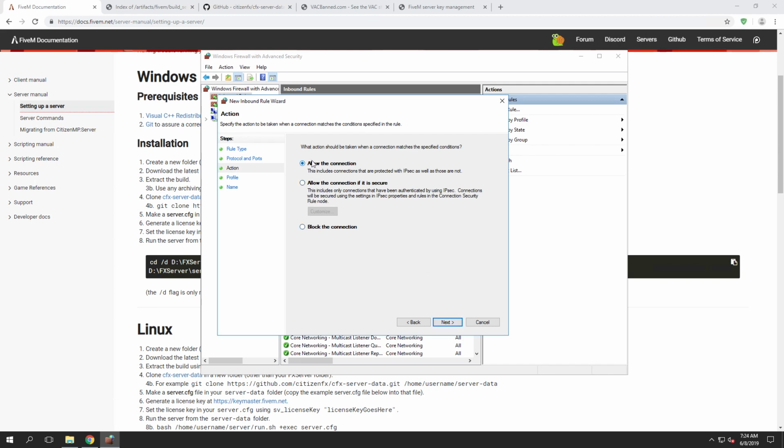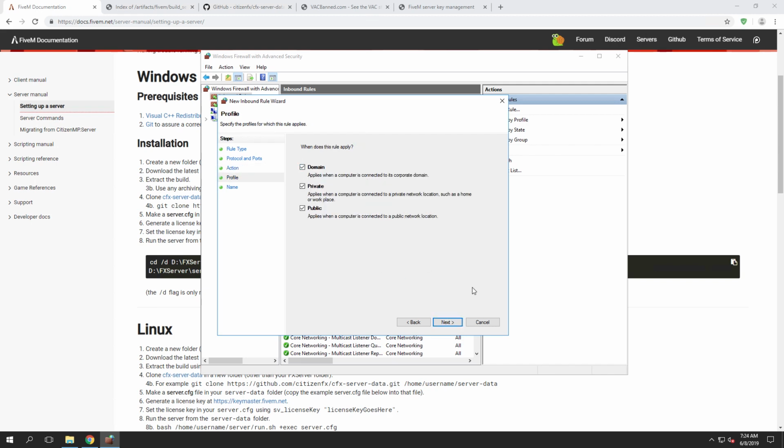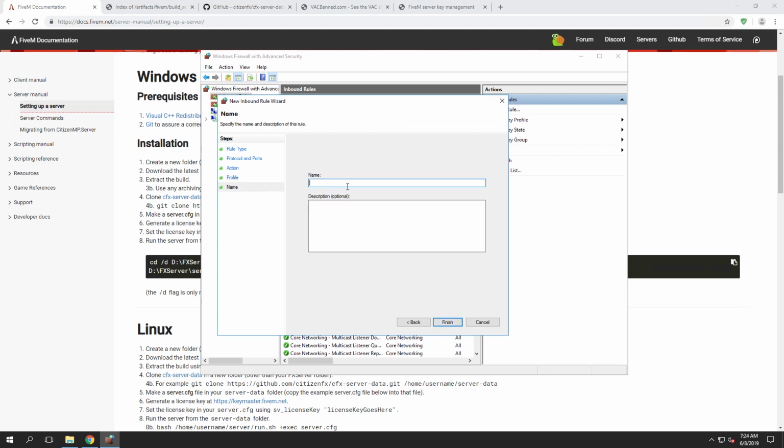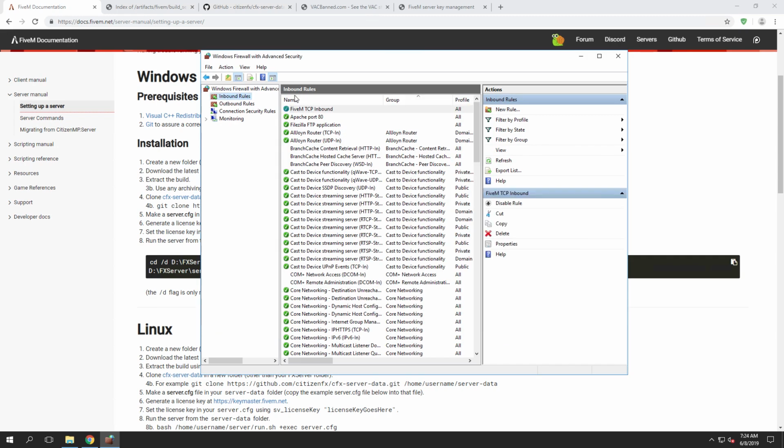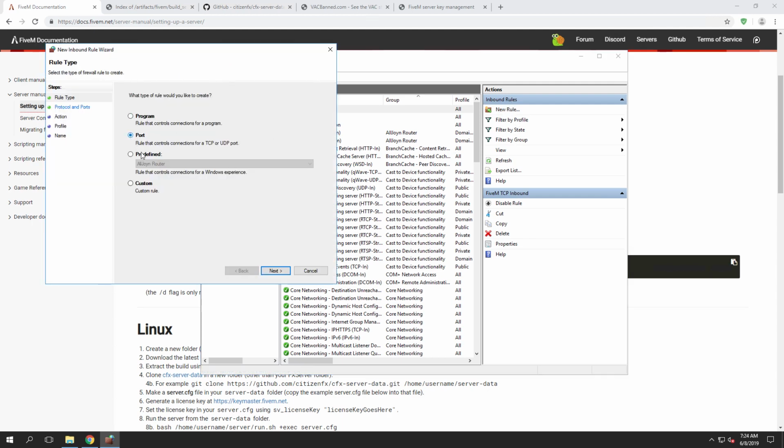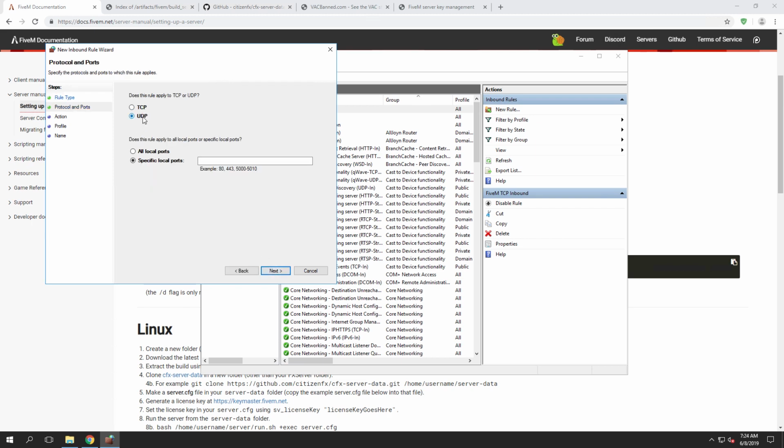We are going to allow the connection. We're going to hit next, leave all 3 of those checked, hit next, and then what we're going to do is name it FiveM TCP inbound and then hit finish. And then we'll create one more inbound rule, and we're going to hit port. You do the same thing. The only difference is we choose UDP now for specific ports, 30110, 30120.